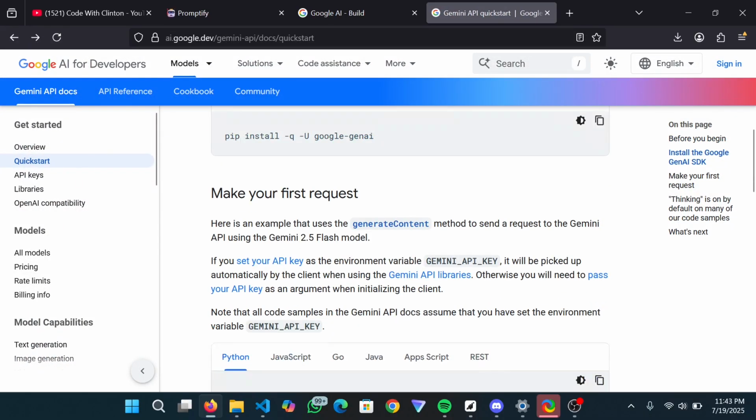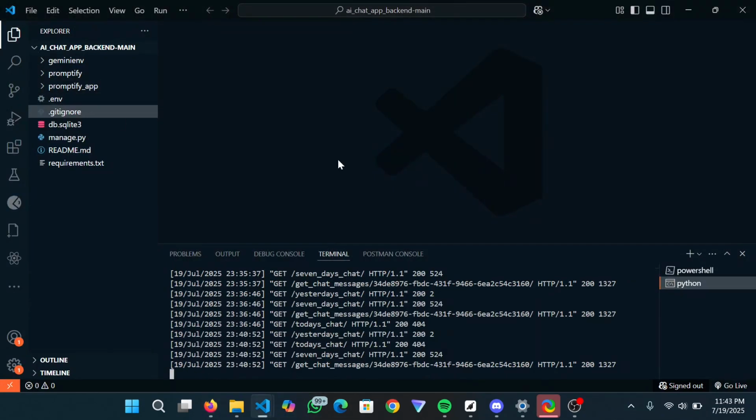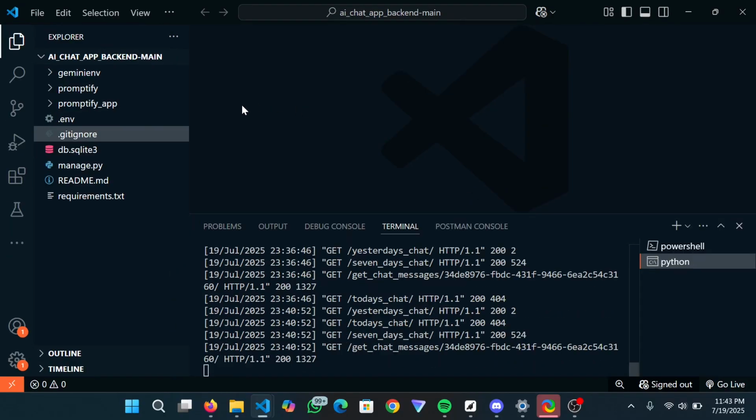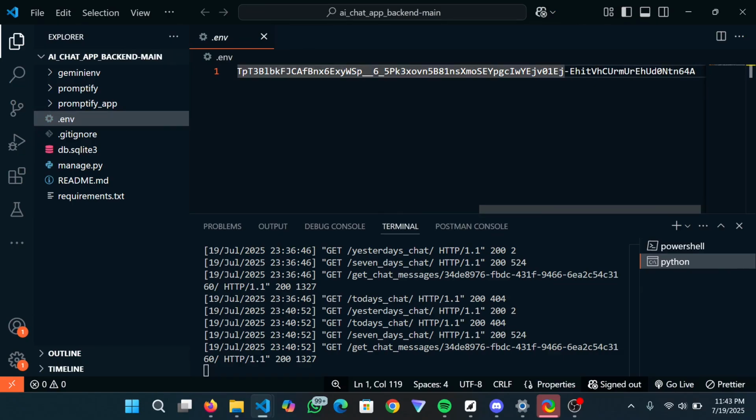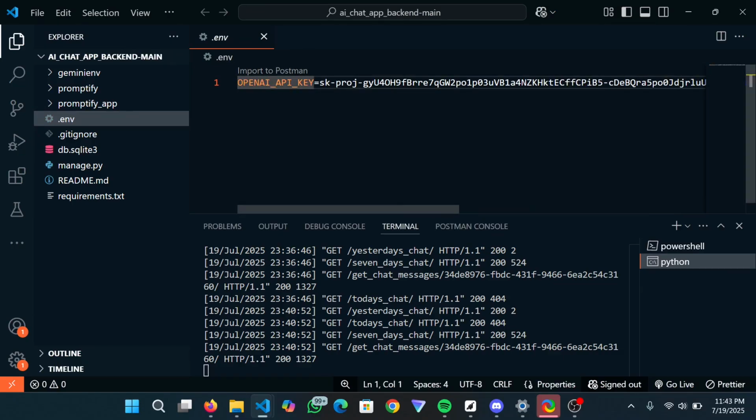Now we have to save our API key in our environment variables. So I'm going to go over to my Django project now. In Django, click on .env. I'm going to add a new API key. This is my OpenAI API key. We are trying to switch from OpenAI to Google, because GPT-4 comes from OpenAI and Gemini comes from Google. So I'll just comment this out.